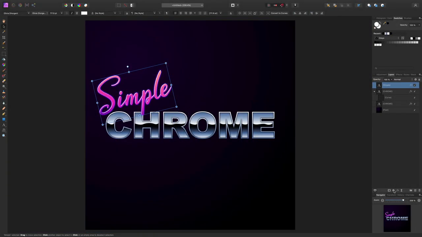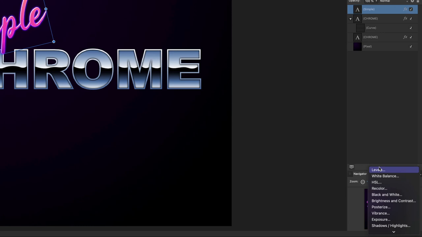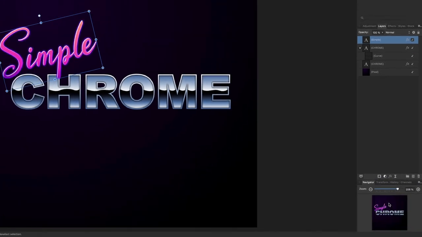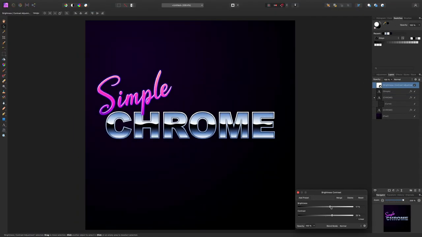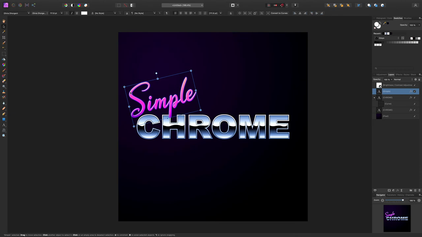To finish things up, I'll select the adjustments icon and select brightness and contrast. Set the levels to whatever looks good to your eyeballs. I'm using 10% brightness, 24% contrast, and I selected linear because it's fun to toggle boxes.